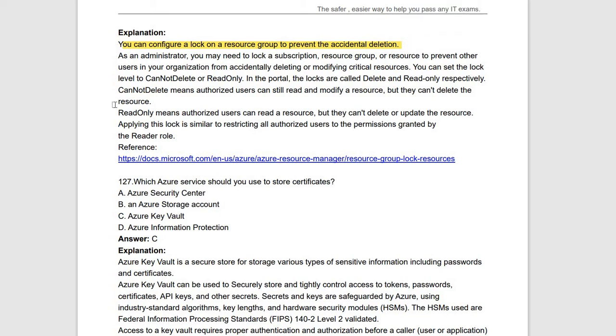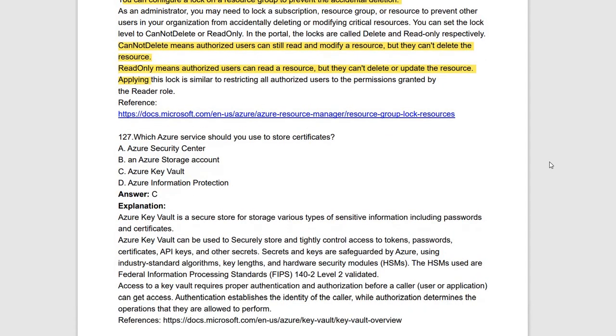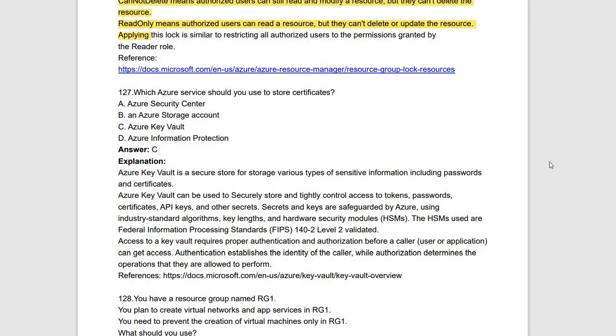With the delete lock, authorized users can still read and modify the resource but can't delete the resource. And with read-only, you can read the resource but can't delete or update the resource. So after applying these locks, you can restrict the users, and you can decide up to what limit by using these locks.